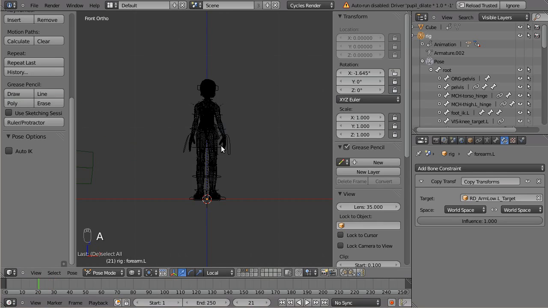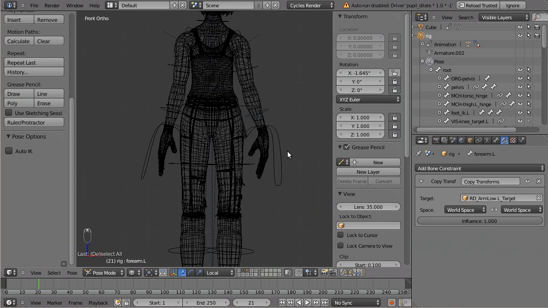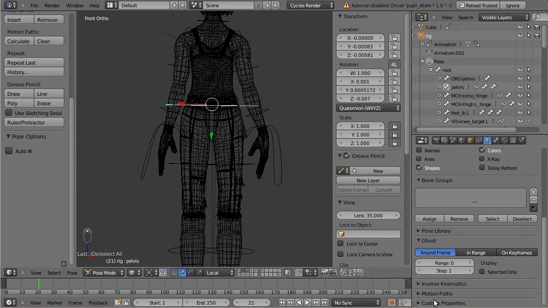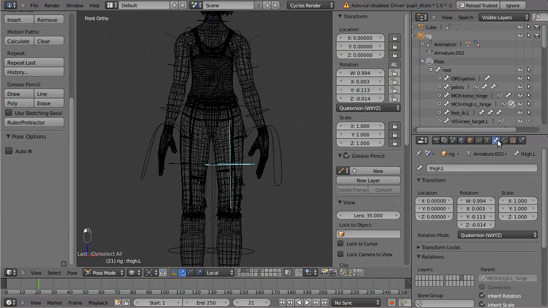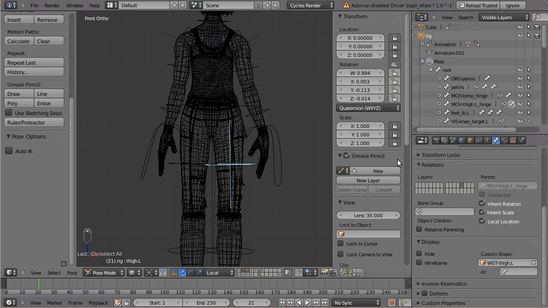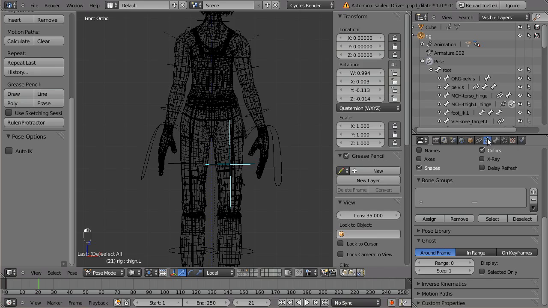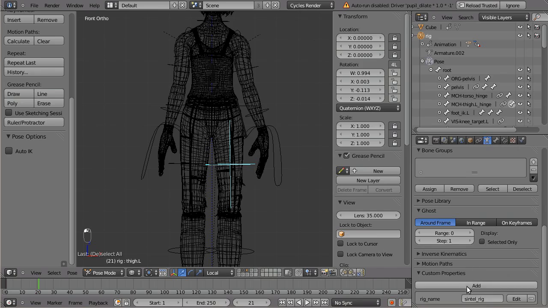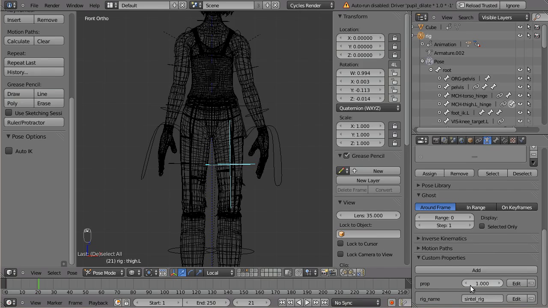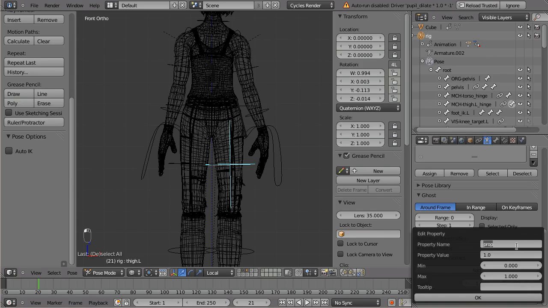A very nice way to do this is to create a driver that drives all these influence values. The way to do this is to create a custom property. You can add a custom property to your bone, to your armature, or to your object. I want to add this to my armature. So in the armature panel, let's go to the custom properties and add a new one. There we go. It's a default one, prop, set to 1. Let's edit this and call it Ragdoll.